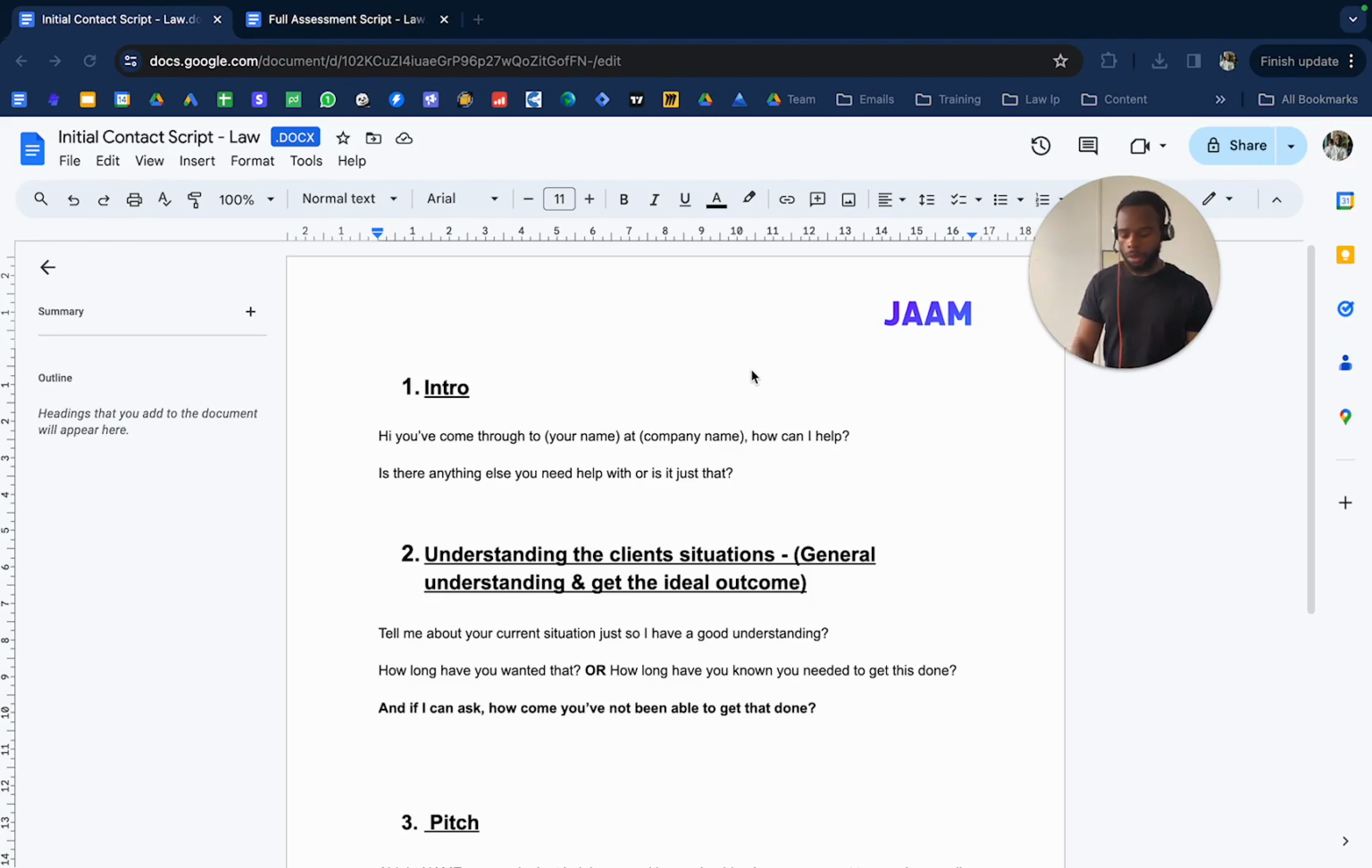Now we want to understand what their current situation is. When we ask this next question, this is what's going to get them to really flesh out their current situation, what they've been through, and where they're currently at now. What we want to do with this question is get them talking. So you ask: tell me about your current situation, just so I have a good understanding.